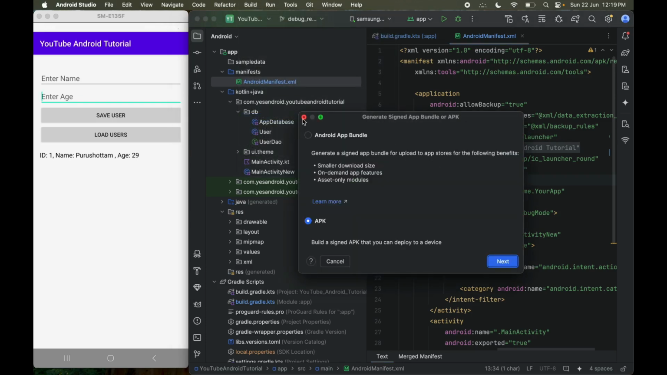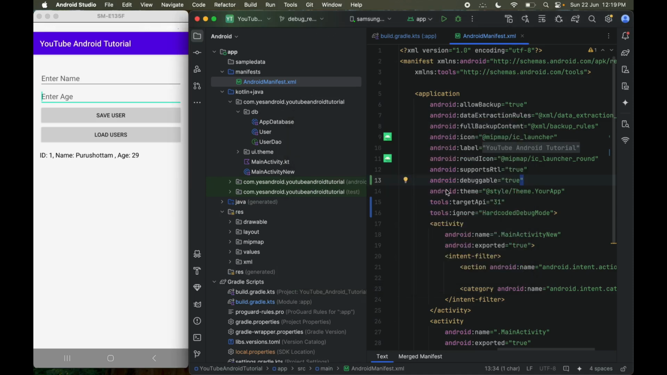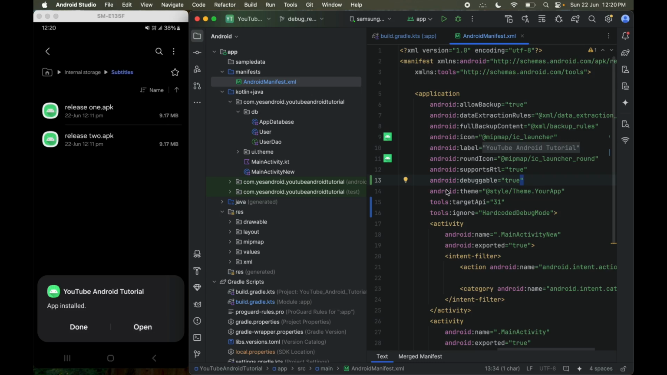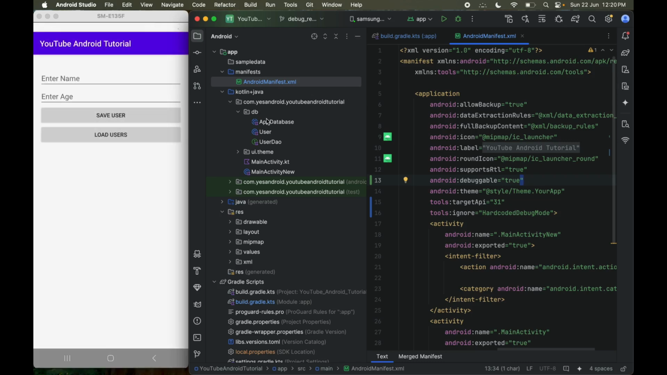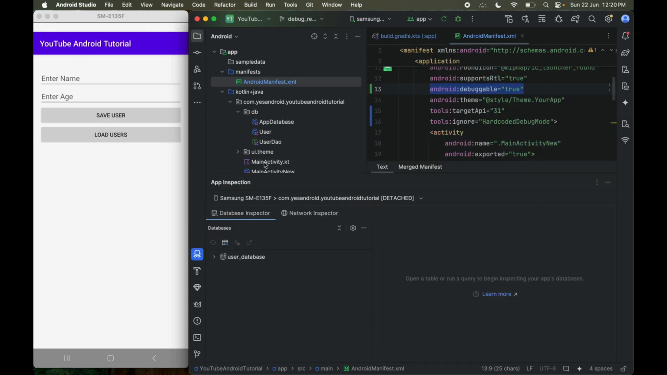So I have already created this APK. I will install that APK. So I'll uninstall the previous one. Now you can see on the screen I have generated one release APK with debuggable true, and I have installed it. You can see here if I select this, it is showing that you can select the package name.